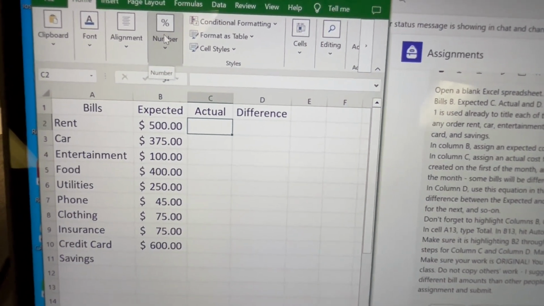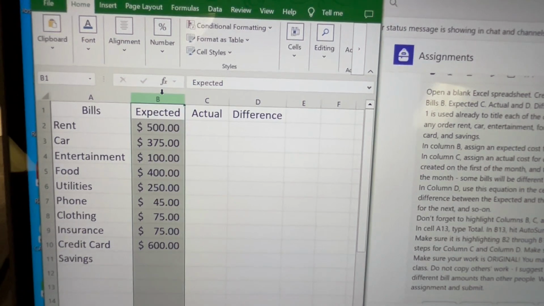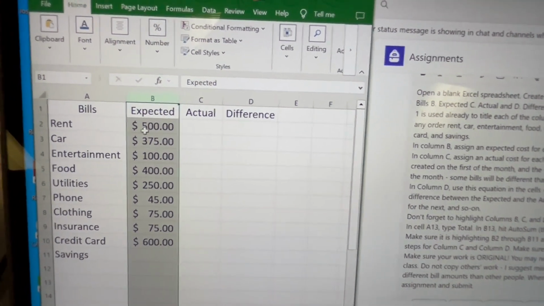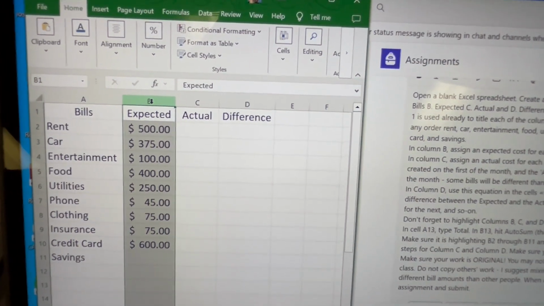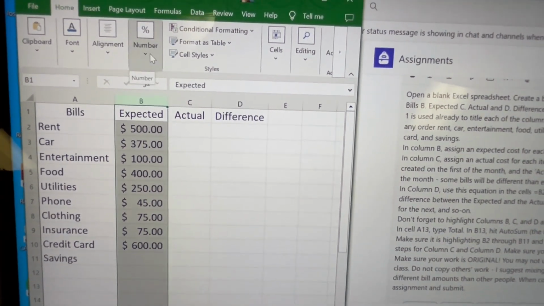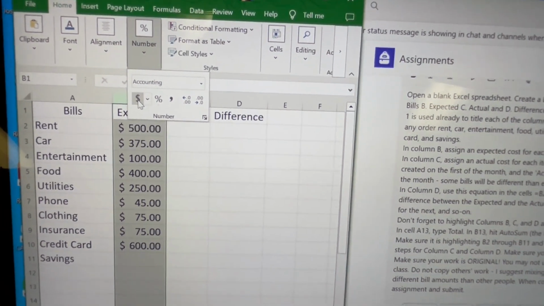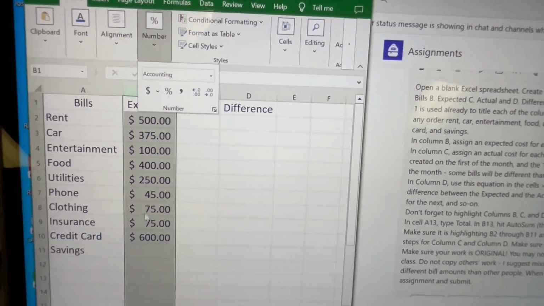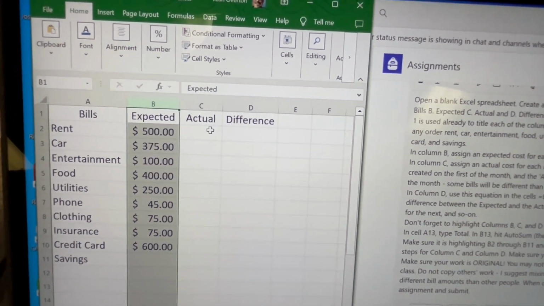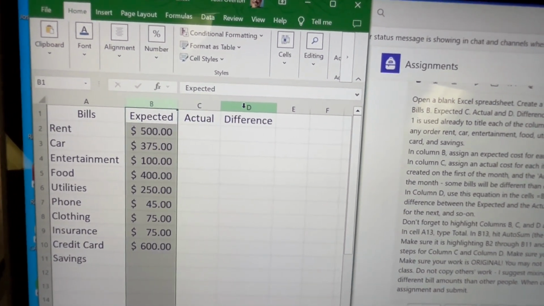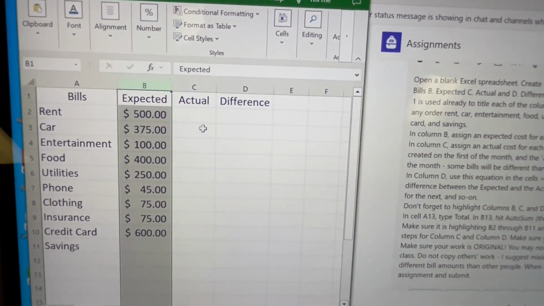Now, one of the things I forgot to do before: this column for you is probably not showing up as dollars. So I highlighted the whole column, and then I come up where it says number, and I click that dollar sign so that these all show up as dollar amounts. And I did the same thing for C and D because we're dealing with money. So it's going to look like dollar signs.